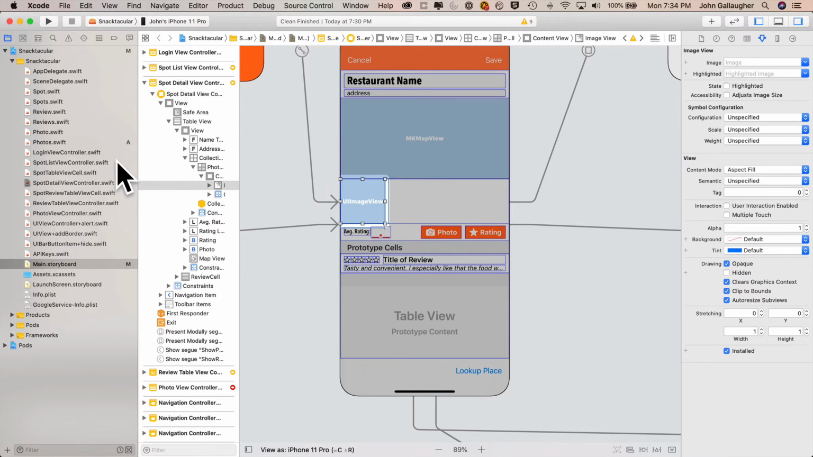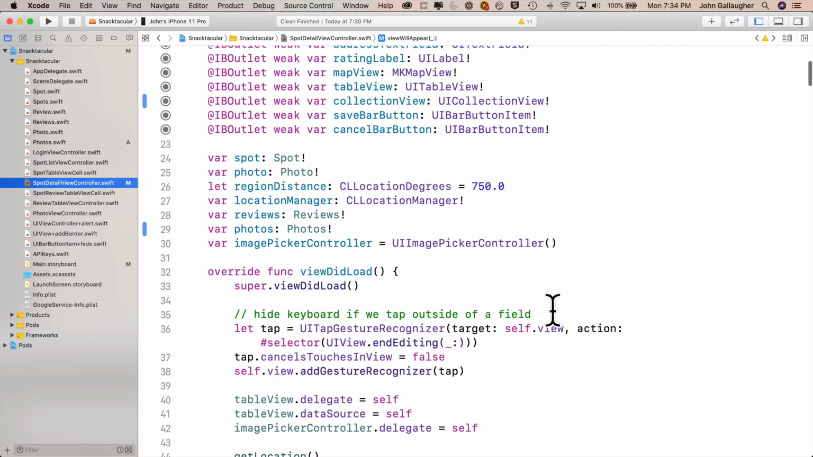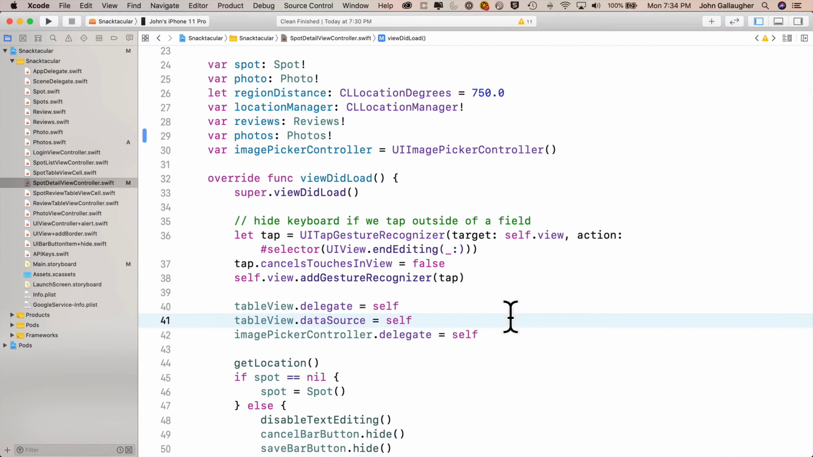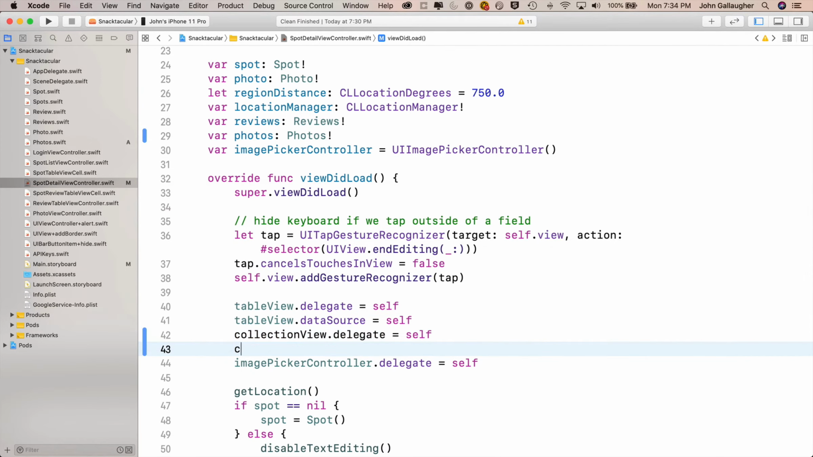So now that we've got the collection view set up and we've got an outlet for it, let's head back to Spot Detail View Controller, and down here in View Did Load, remember what we do with Table View Delegate Data Source, well, it's pretty much the same thing with a collection view. So under our Table View Delegate and Data Source, we'll say collectionView.delegate equals self and collectionView.dataSource equals self. Now we're ready to set up a collection view extension, and remember the requirements for those are nearly identical to the ones for setting up a table view extension.